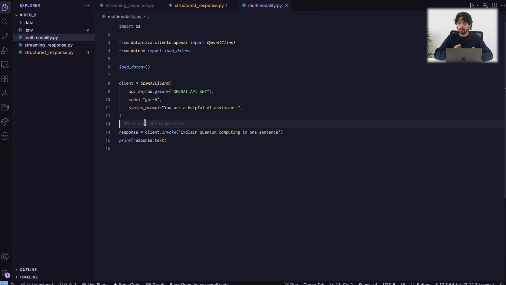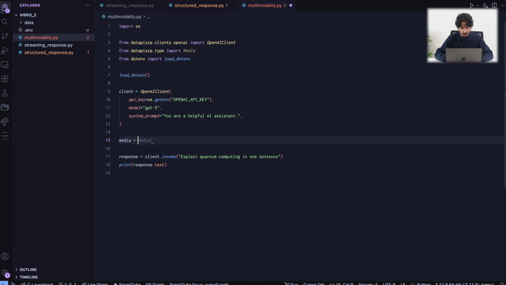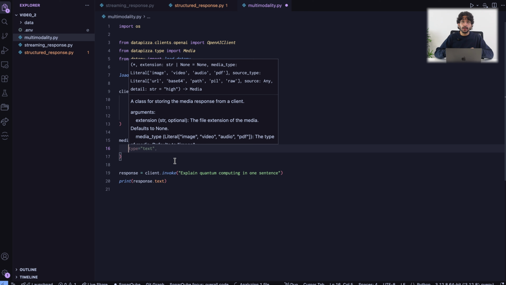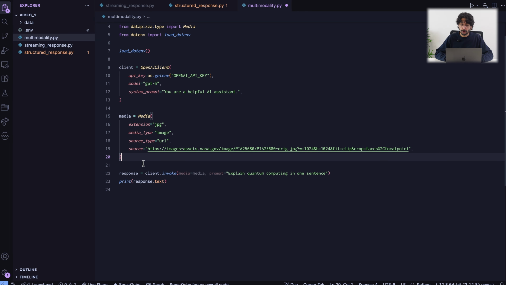Okay, so we have our OpenAI client. Now, to process an image object, I need to import it first. So this way I can create media. Here we can basically encapsulate our image so it's ready to be fed to an LLM. So to create a media object, I need to provide an extension, the media type, in this case an image, and the extension is going to be JPEG.